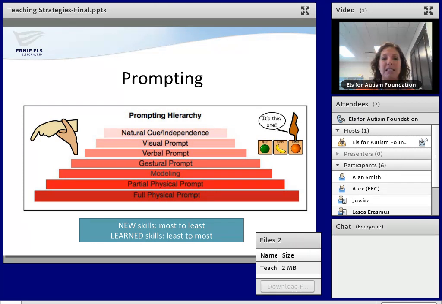So as you can see, there's independence at the top and full physical prompts at the bottom. When we're teaching a new skill, we really want to be using a most to least prompting procedure. And what I mean by most to least prompting procedure is that we're going to be initially prompting the student to engage in the response completely. So we're not expecting any level of independence initially. So we're going to completely physically help the child to perform the task.